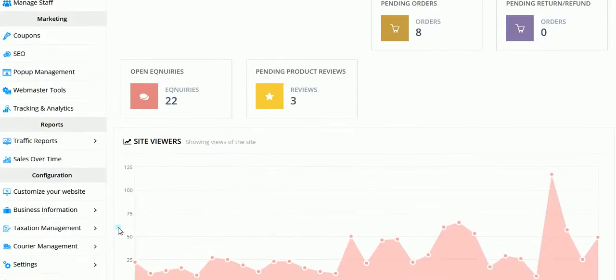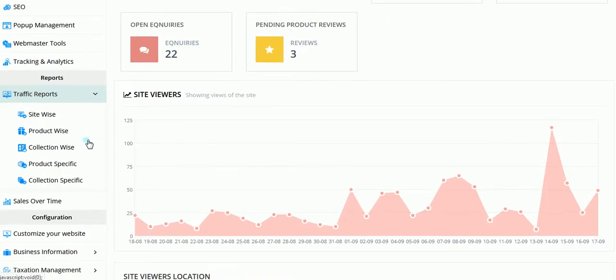In order to track the traffic reports and get the reports of our sales and everything, here we have one section called Reports. Just click over here. Now click on Traffic Reports. Here you have 5 kinds of traffic reports: first is site wise, product wise, collection wise, product specific and collection specific.